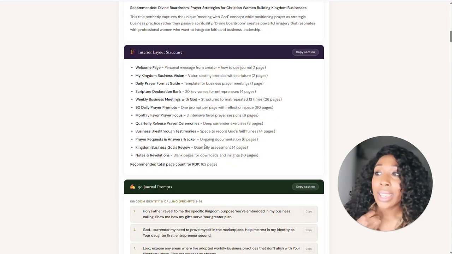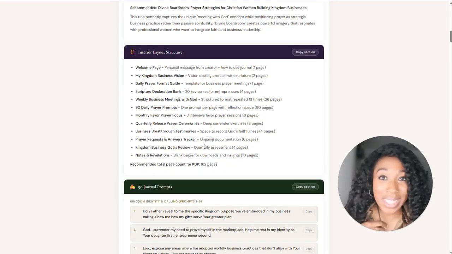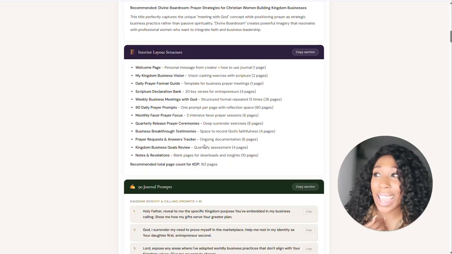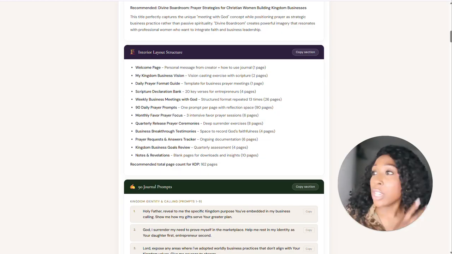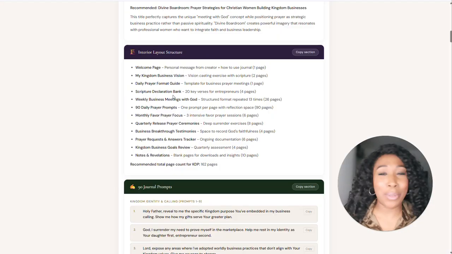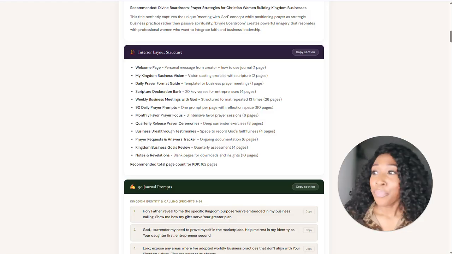So let's keep going. Now, one of my favorite things about this tool is look at the interior layout structure. It has listed what is inside the journal, what makes it what it is. So welcome page, my kingdom business vision, daily prayer format guide, scripture declaration bank. Oh, I can't wait to create these. I'm so excited. Weekly business meetings with God. Isn't that what I said? It's done it. 90 daily prayer prompts, monthly favor prayer focus, quarterly release prayer ceremonies. Wonder what that is. Business breakthrough testimonies.